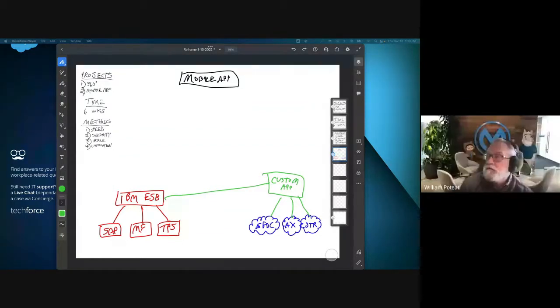Well, I don't know if there's a problem with it, so to speak. It's just a bunch of custom Java code that one of the SIs got an army of people to build, and they own the maintenance of it going forward.